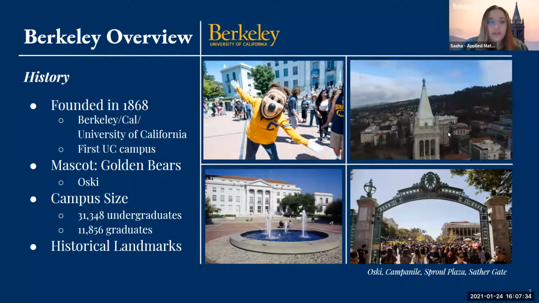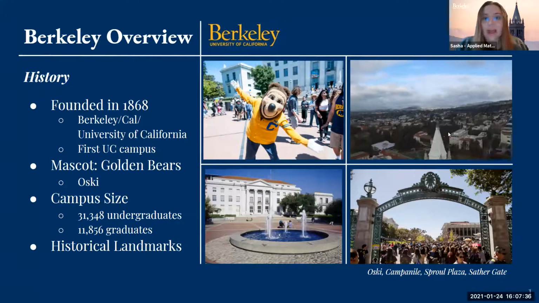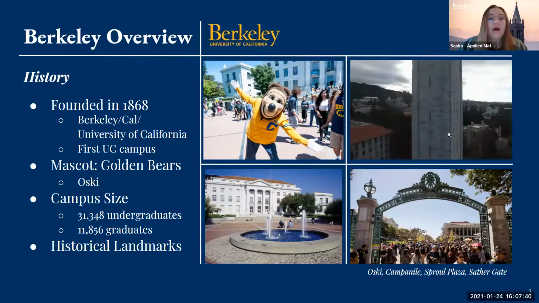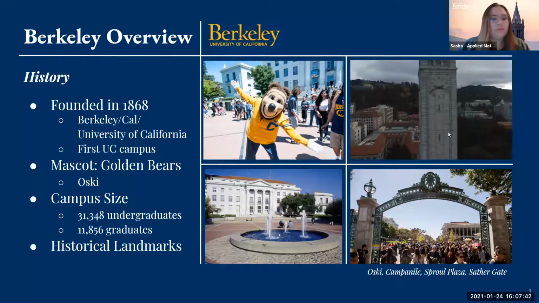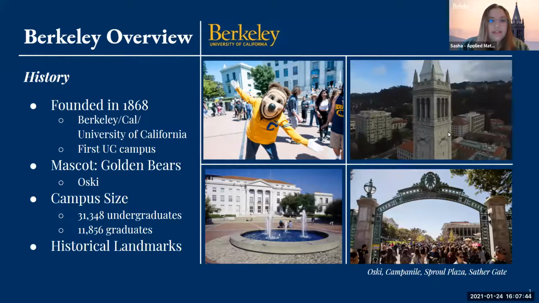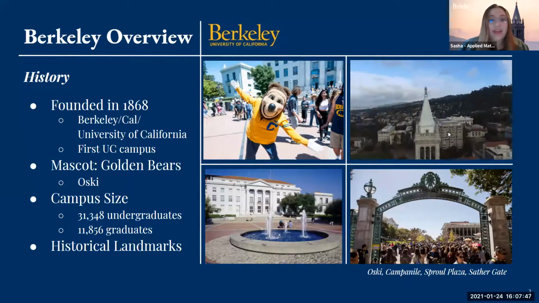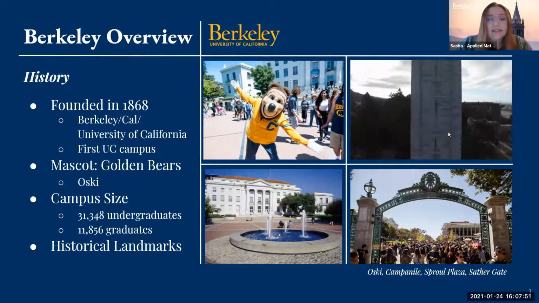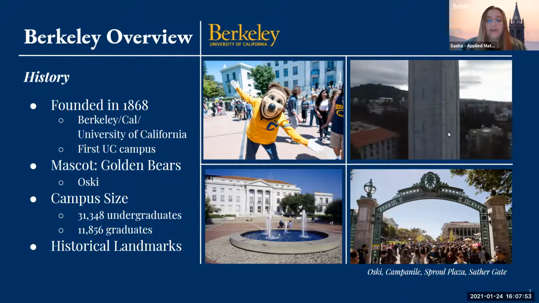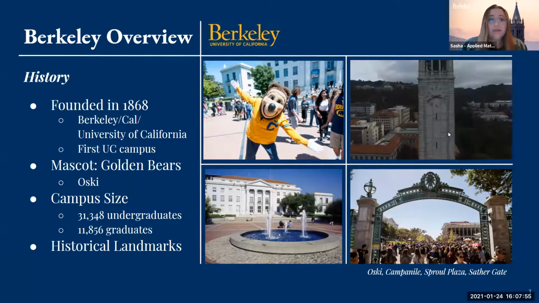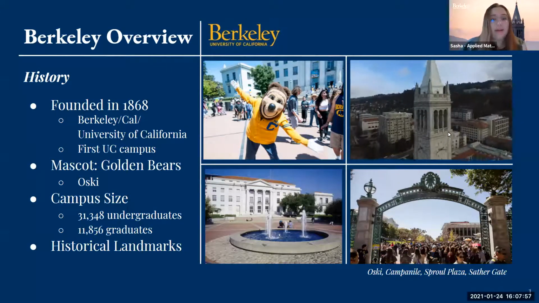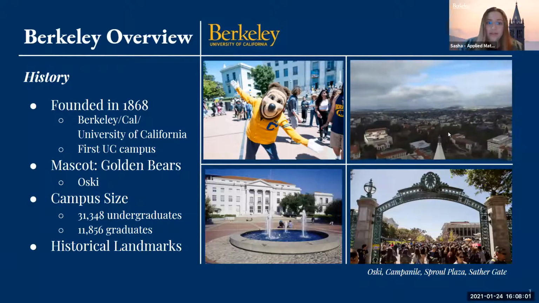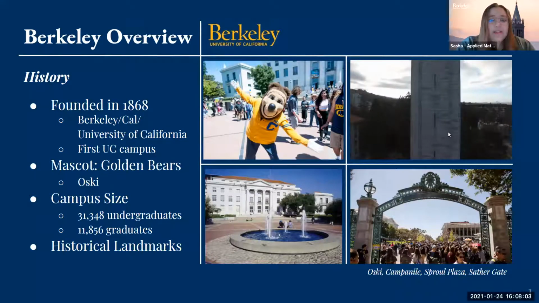And we have a lot of historical landmarks on campus because we have been around since 1868. Two of the most notable spots on campus, in the bottom left-hand corner, is Sproul Plaza, which was actually one of the epicenters of the free speech movement. And on the right side, you can see Sather Gate, which is actually featured in a few iconic films, including Monsters University and Ant-Man and the Wasp, which are both excellent films if you have not had the chance to watch them. So I suggest you check that out.